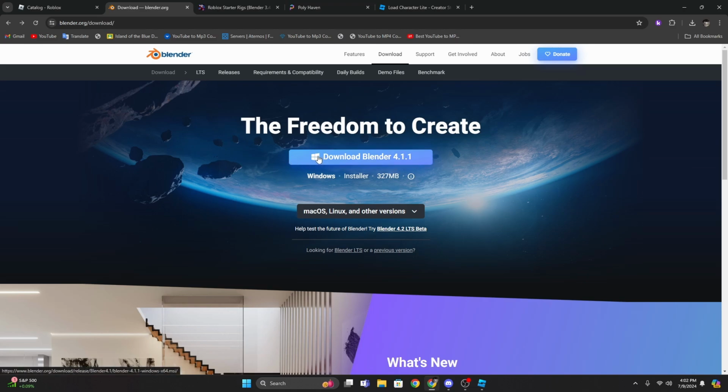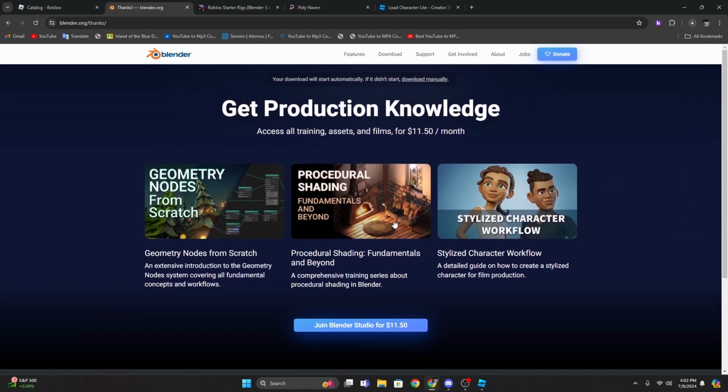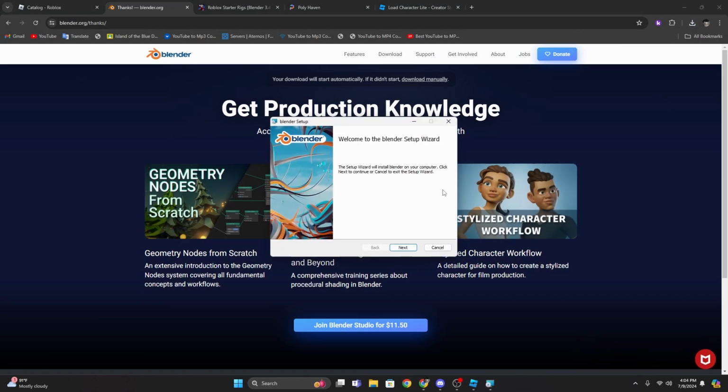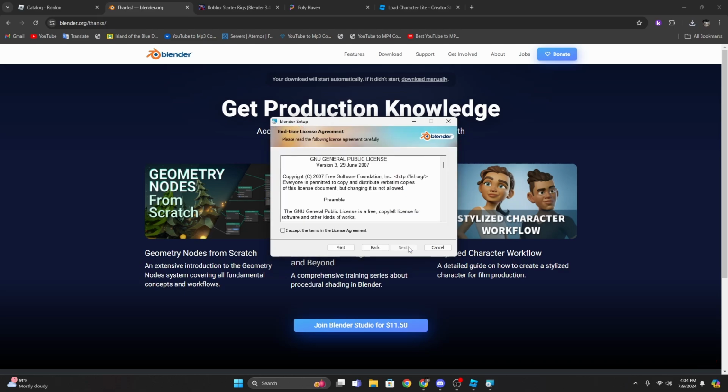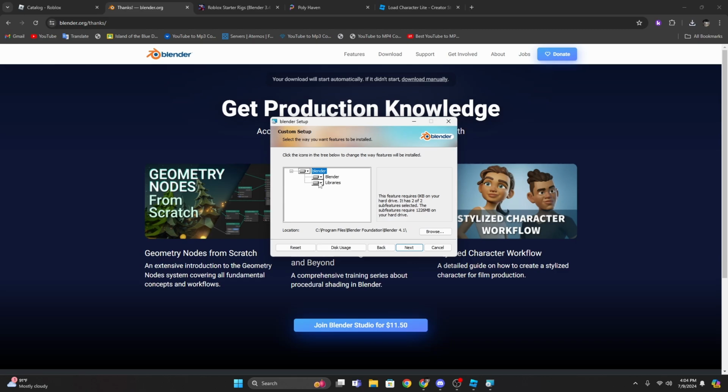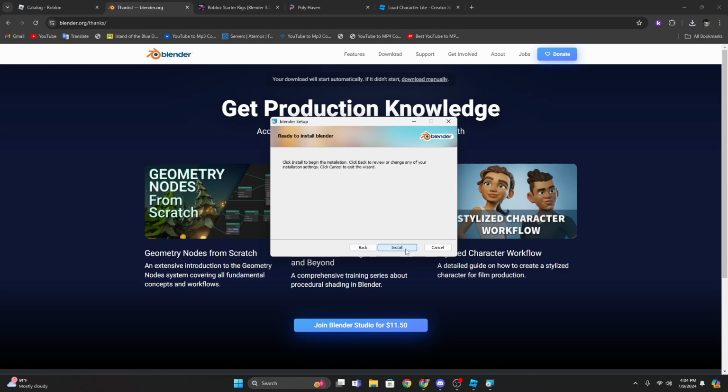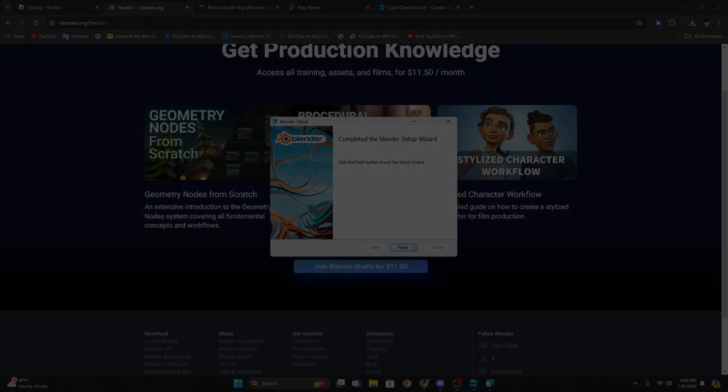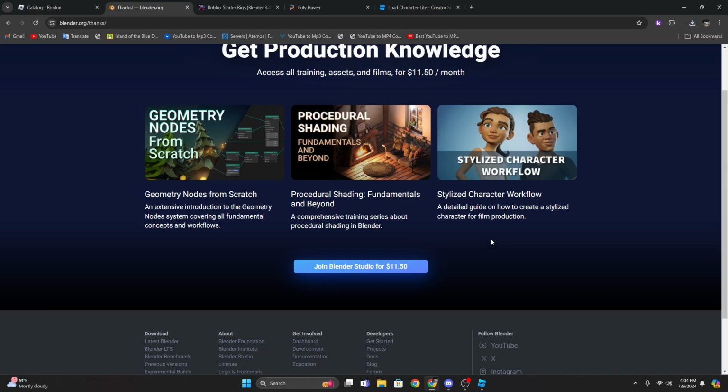It'll bring you here, hit download Blender 4.1.1. Then it'll download right here. Now that your download is finished, go ahead and click on it. It'll bring you to the Blender setup. Hit next, I accept, next, put in whatever folder you want, next, and install. Yes, and it'll install. Then hit finish when it finishes installing, and you have Blender downloaded.